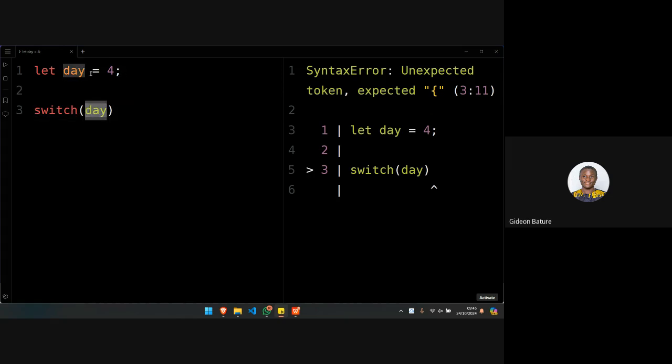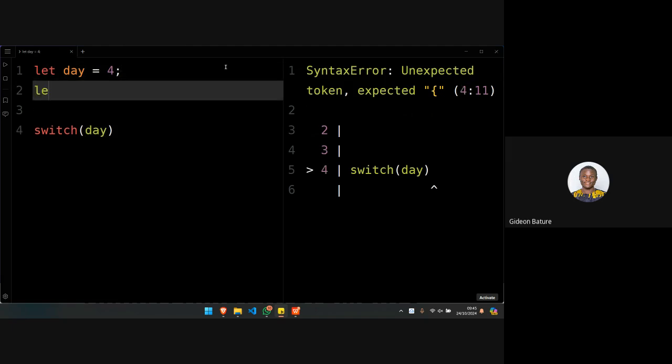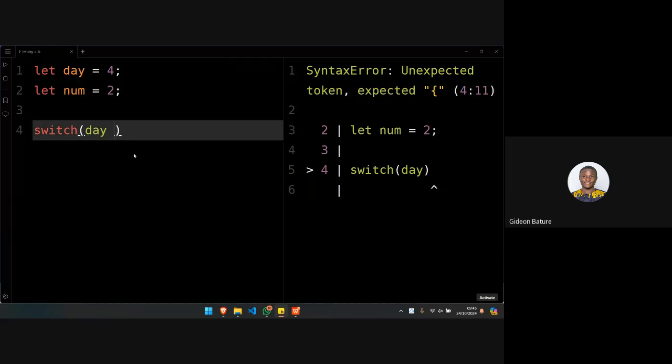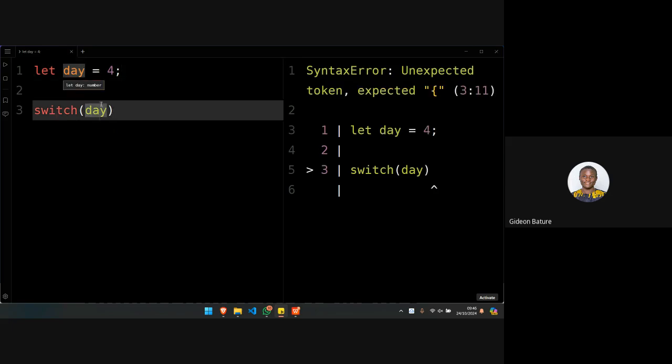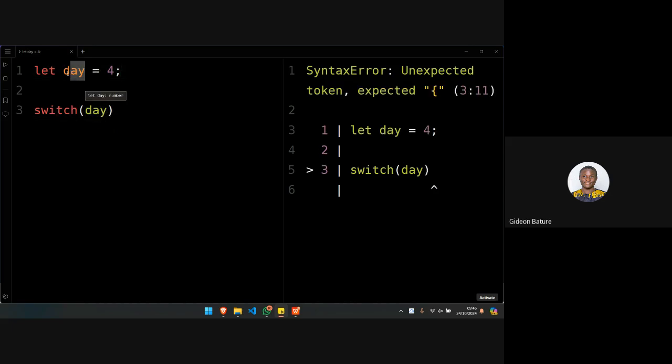Okay, let's just use day. But you can also use any condition here if you want to. It will still work out. Let's say for instance, let's say day, and then let number equal to, let's say 2. All right, we can decide to check whether day is greater than number. So you can check for any condition, but let me just limit it to the scope of day. So now we are checking for day. So the switch will take the variable day, which is this variable you are checking for.